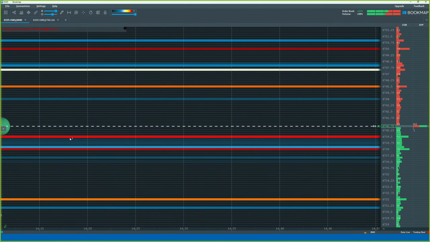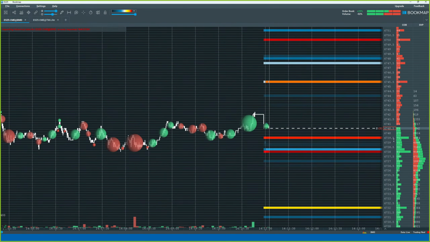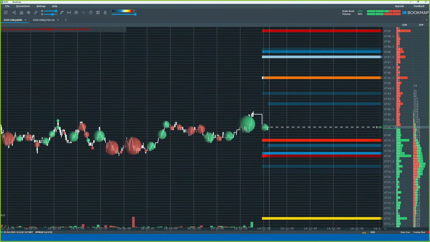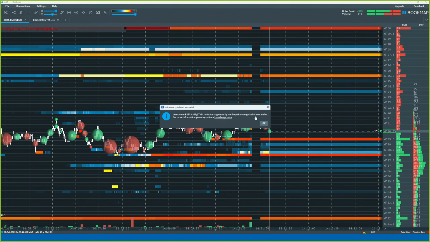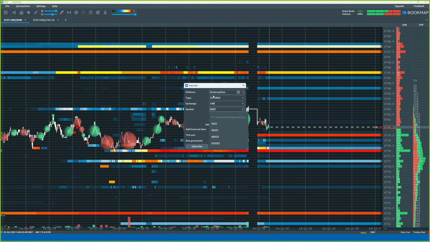And there we go. So now we have the S&P futures pulled up on Bookmap, and we can start reading the order flow and trading it right away. So now that you know how to pull up futures, let's go ahead and pull up an individual stock.